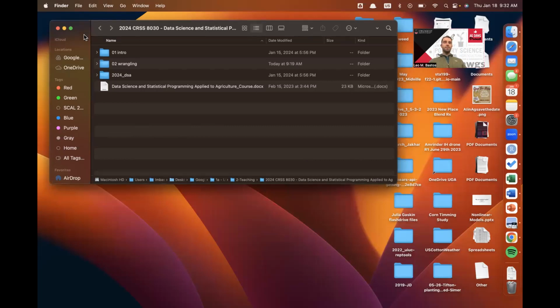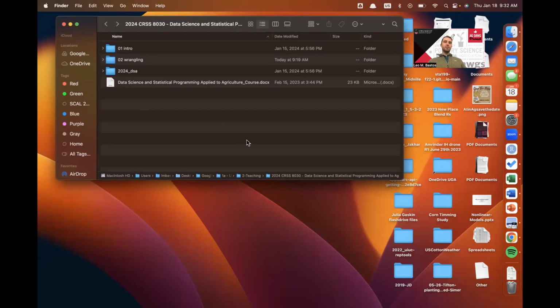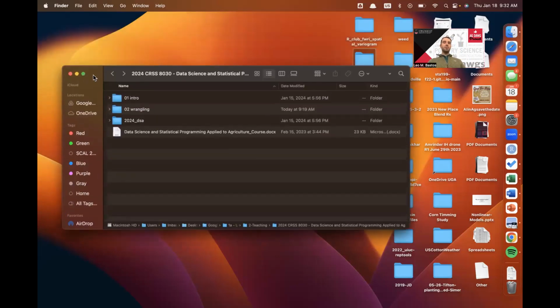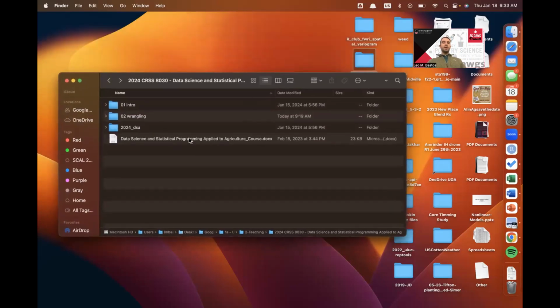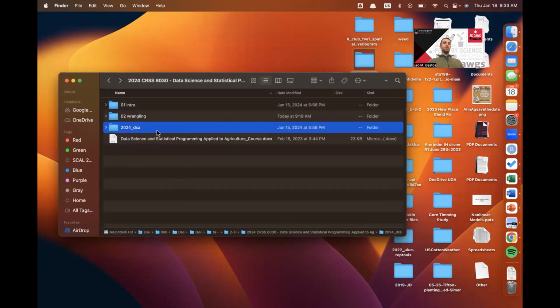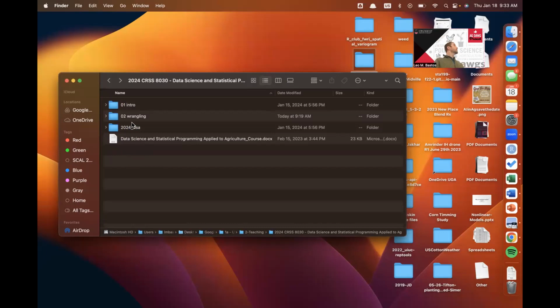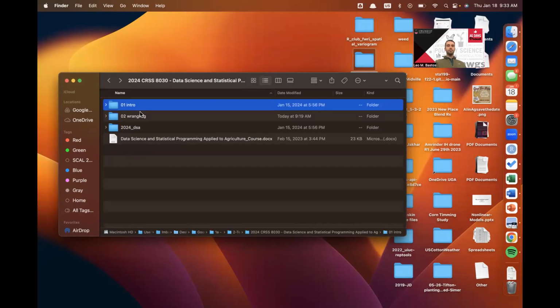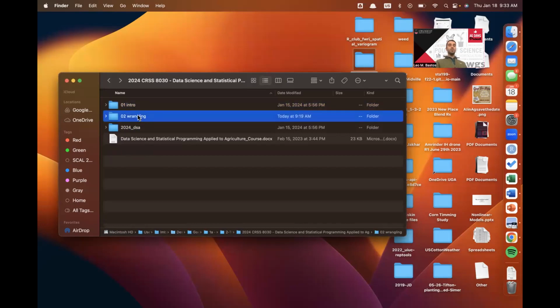Okay, so the first thing is that we're going to finish the wrangling exercise. I'm looking right now at the main folder for this course. You should see something somewhat similar, where the 2024 DSA is that GitHub repo that I use. On your side, this is probably called 2024 DSA main, as you've been downloading from my GitHub repo. We also have the 01 intro, where the files for the intro lecture were, and the 02 wrangling as well. That's what we're going to keep working on today.